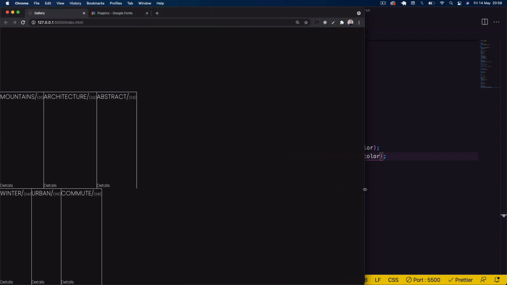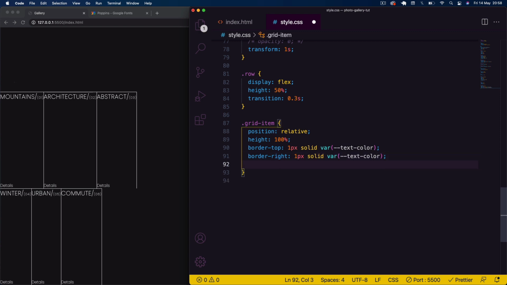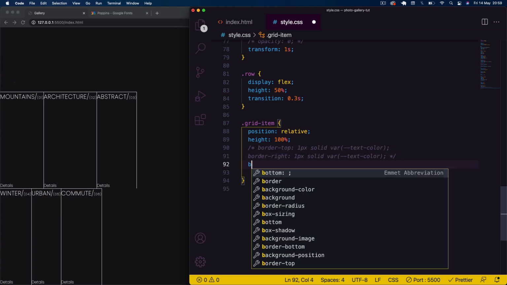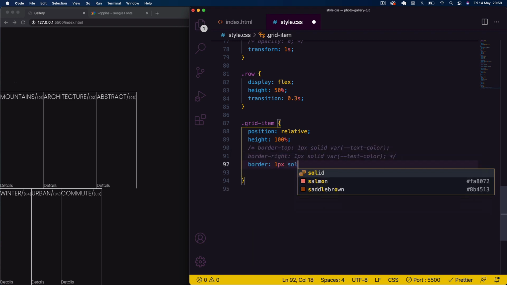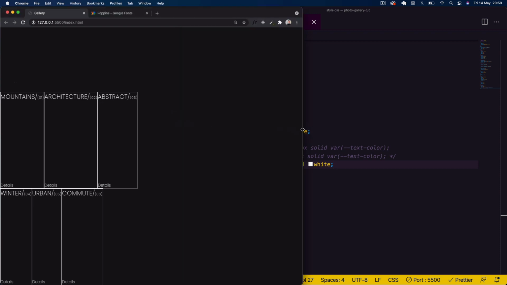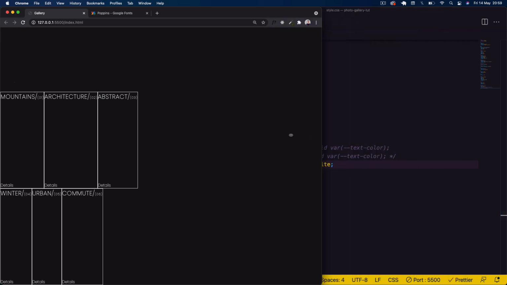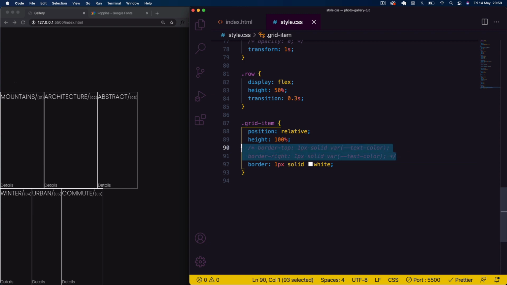Okay, so the reason I've done it like this is because you'll notice if, for example, I comment this out and just do border 1 pixel solid white, you can't really notice it now, but usually you get kind of a crossover. So the borders look thicker sometimes. That's why I've done it this way, just to make it look a lot more consistent.